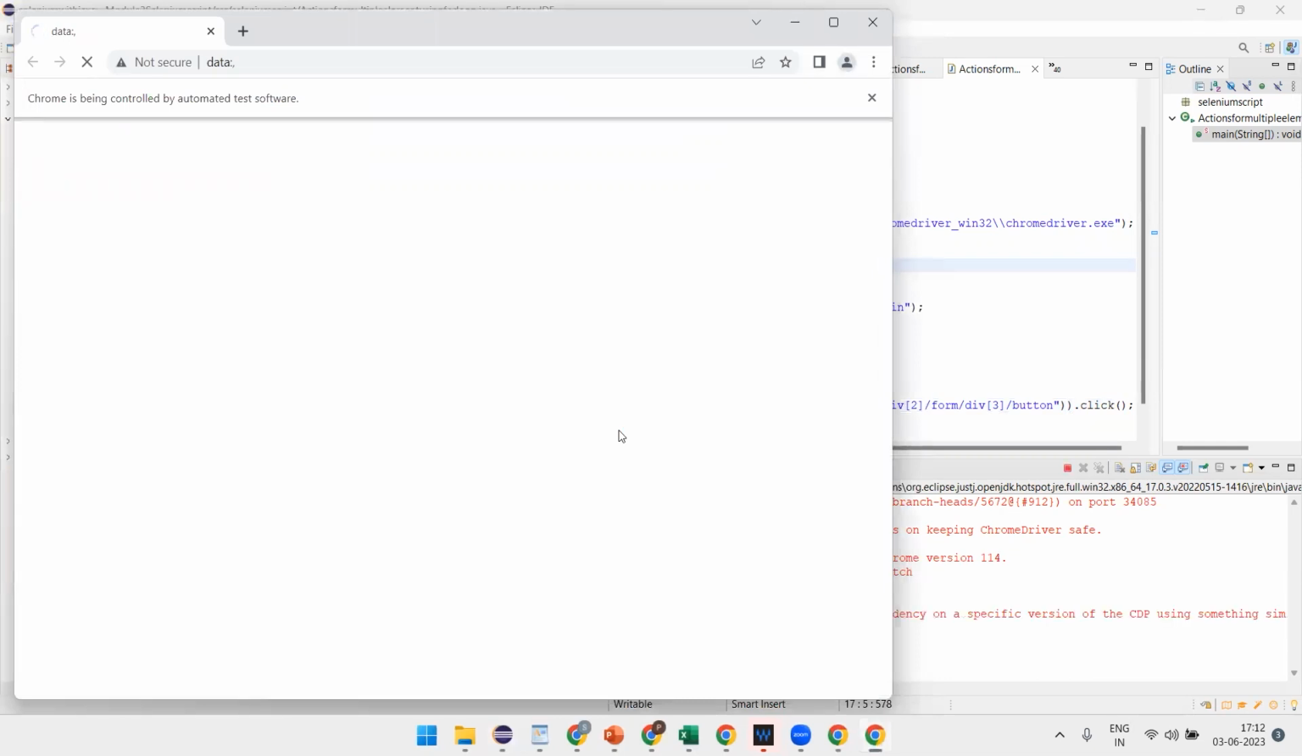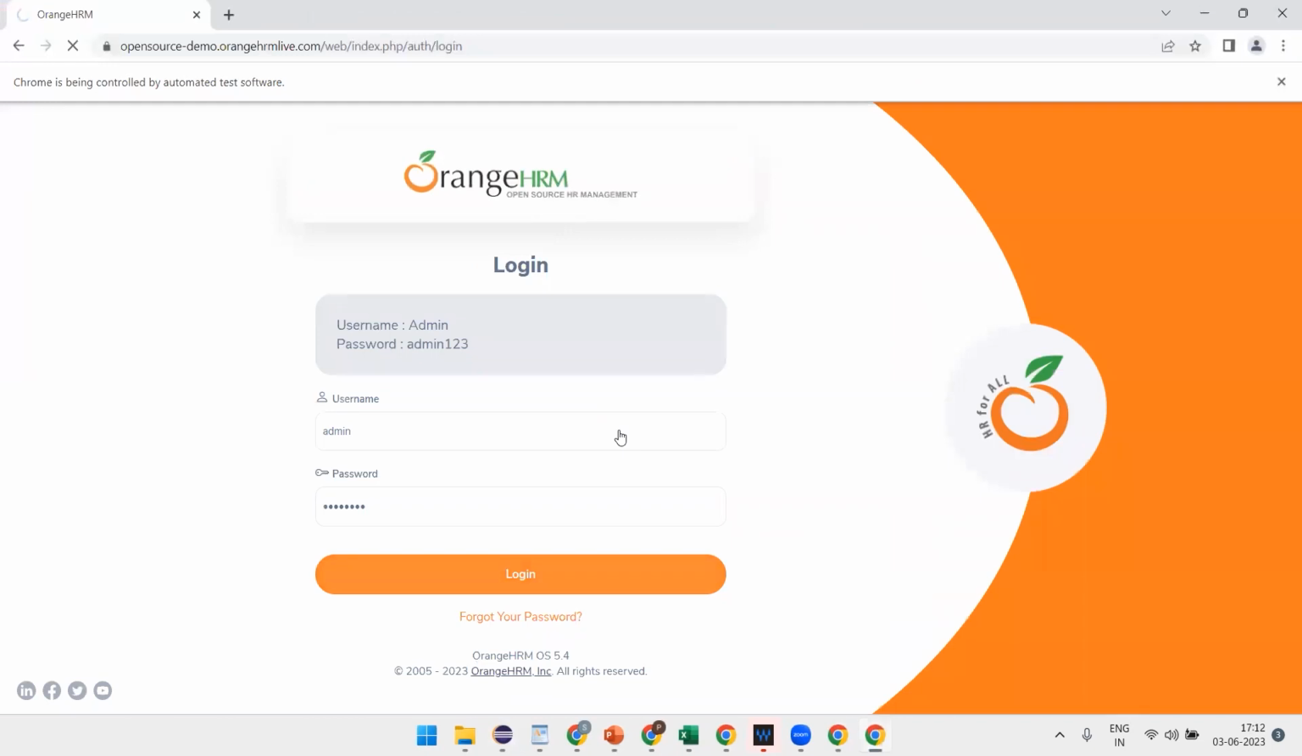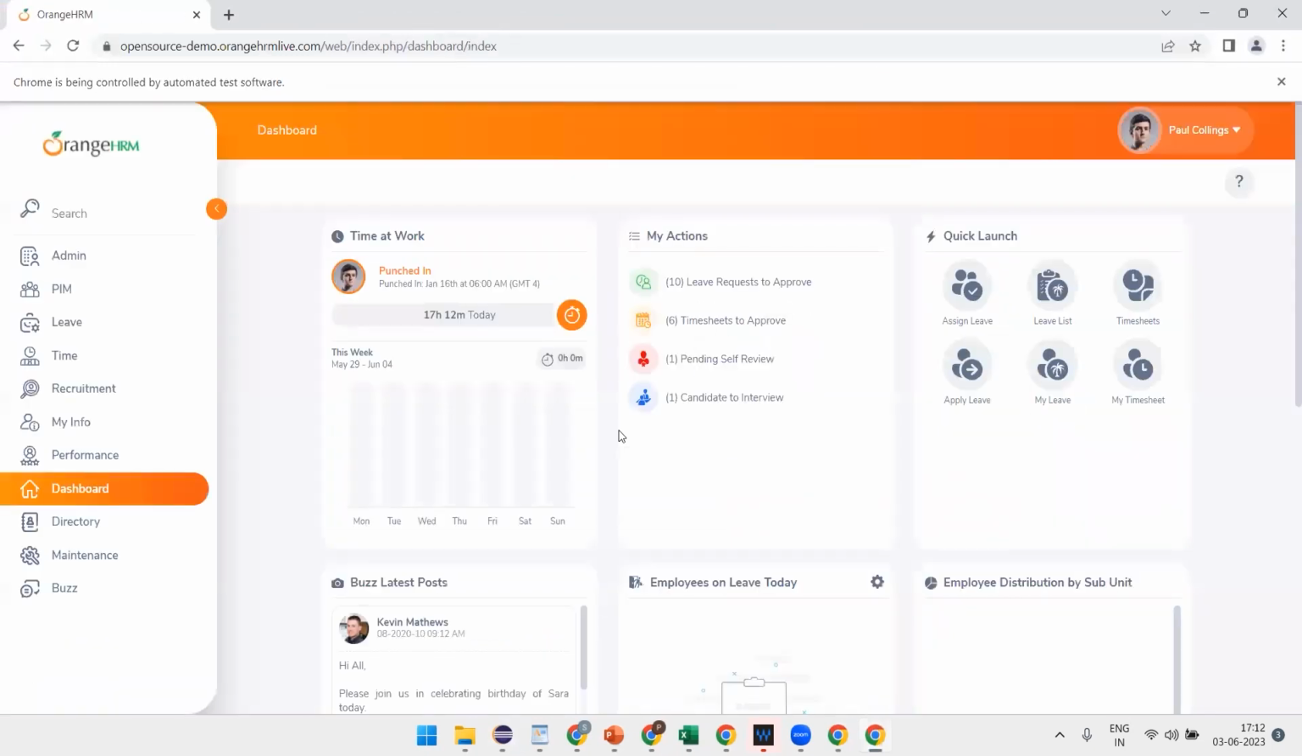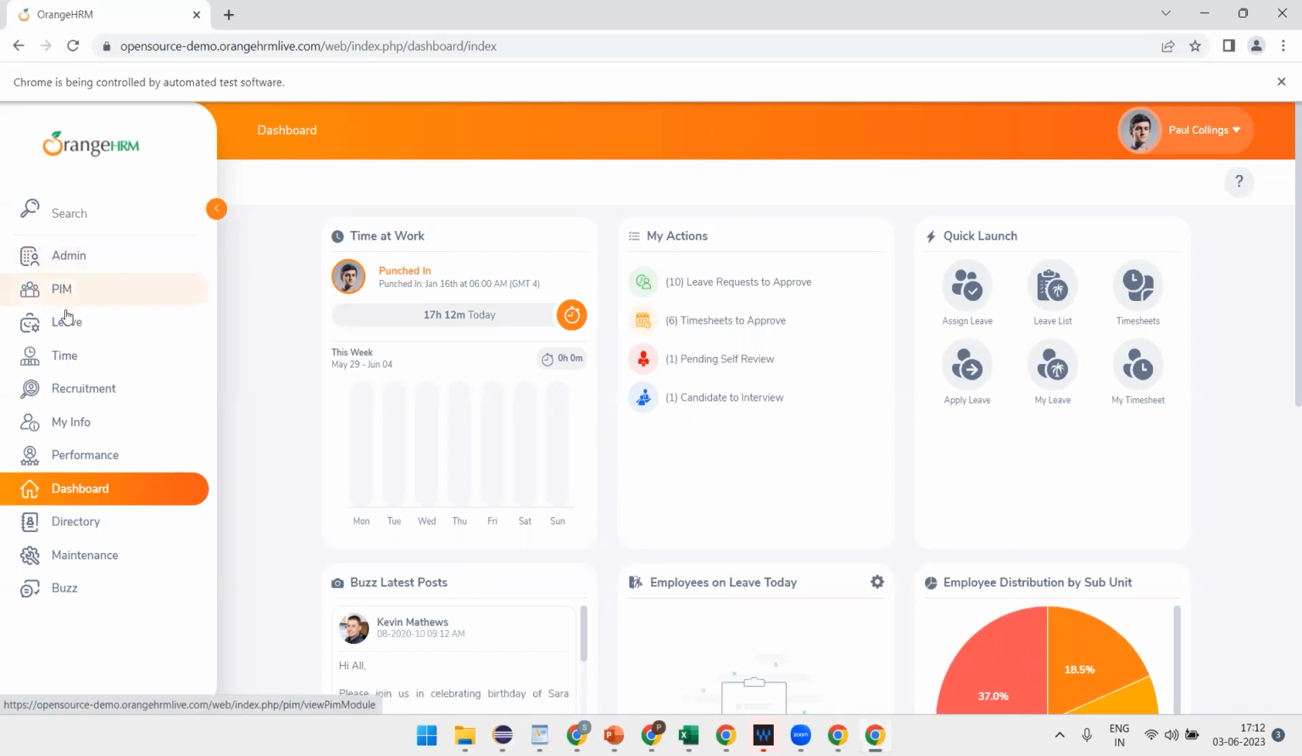So Chrome started, the URL is opening, okay. Username entered, password entered, login button clicked. Okay, now we want to print this menu: Admin, PIM, Leave, Time, Recruitment, My Info. I want to print this whole menu.